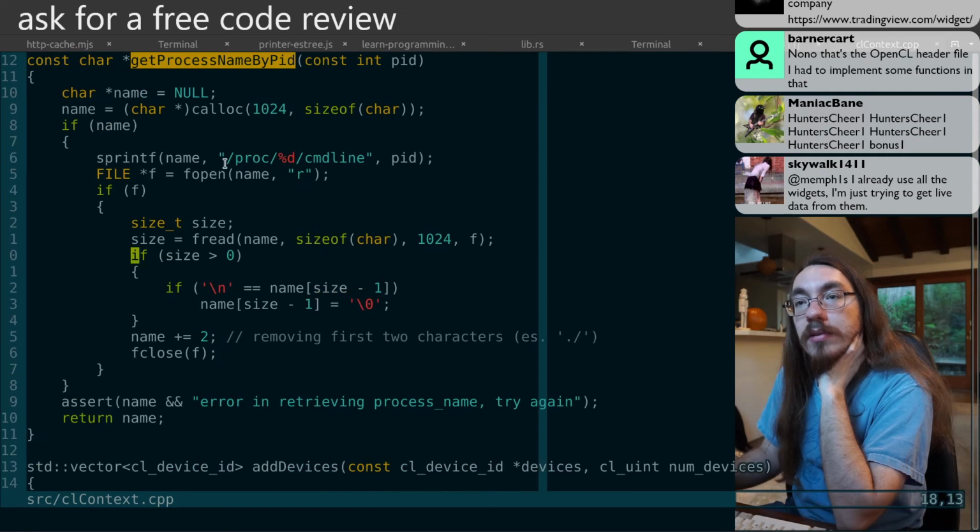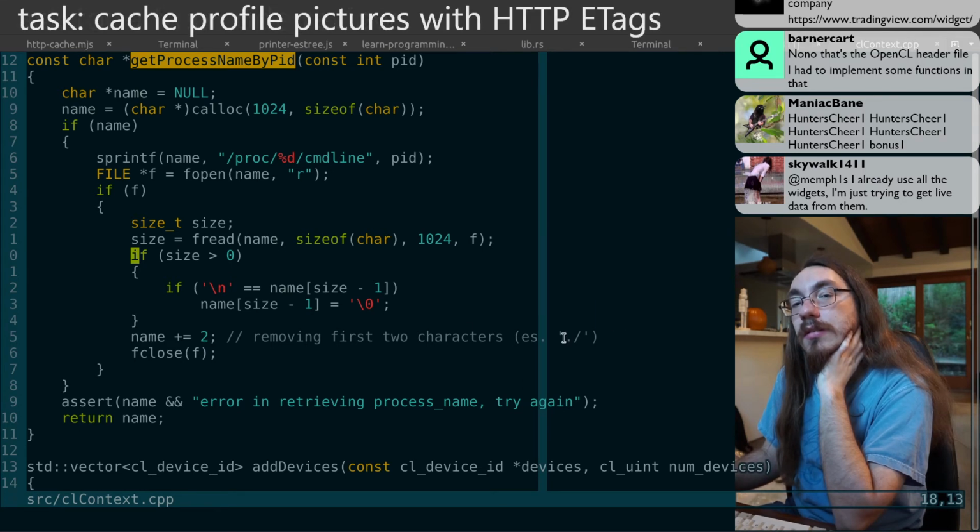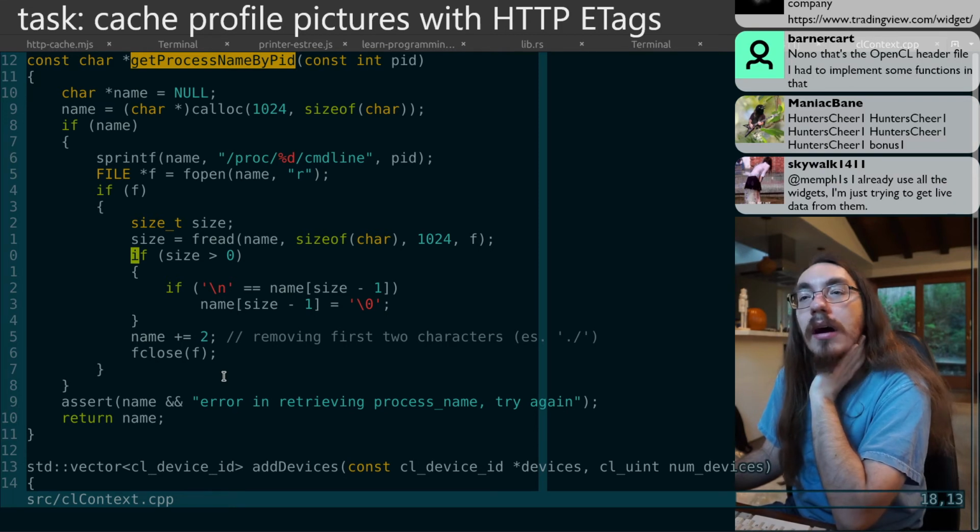Wait, what are you pulling from the command line? Removing first two characters. But what if it's not dot slash? What if it's just slash? What if it's not? So, what? What? I'm confused at what this code is trying to accomplish.